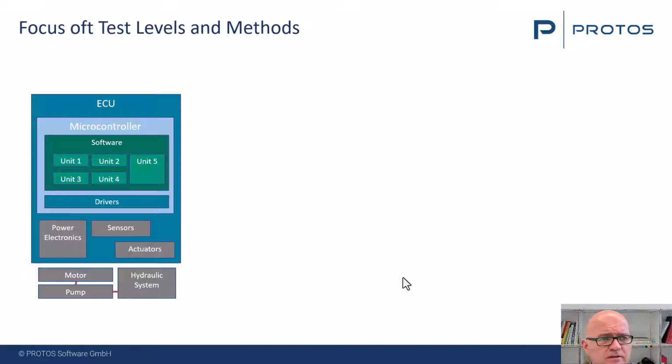So let's have a look at the focus of the test levels and methods. If you have a look at the ECU, the electronic control unit, usually you have a microcontroller on the electronic control unit that runs your application software with the drivers. Then you have power electronics, sensors, actuators, and so on. And they all control the motor, the pump, the hydraulic system, whatever your system is.